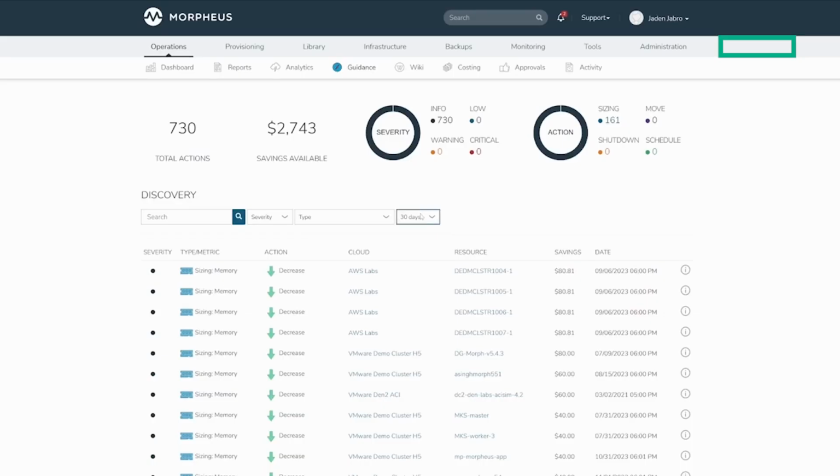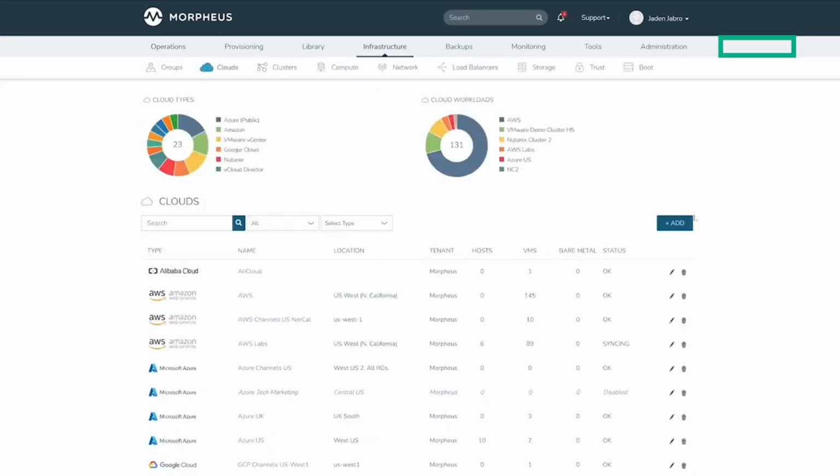Guidance is configured per cloud and is turned off by default. To turn on Morpheus Guidance for a cloud, navigate to Infrastructure, Clouds. Click Edit on the cloud you wish to add Morpheus Guidance to. Go under Advanced Options, and then in the Guidance dropdown, select Manual. Guidance recommendations will begin to appear in the Guidance section when generated.